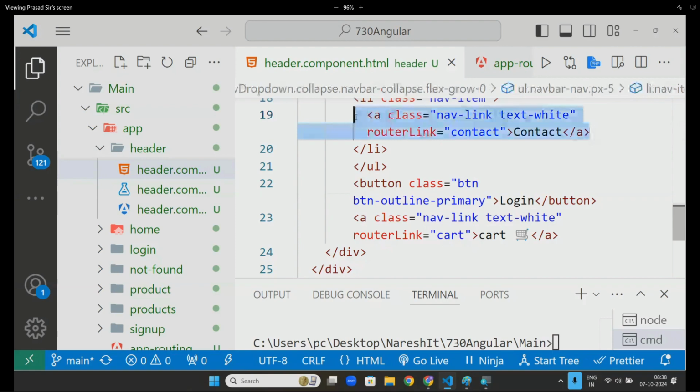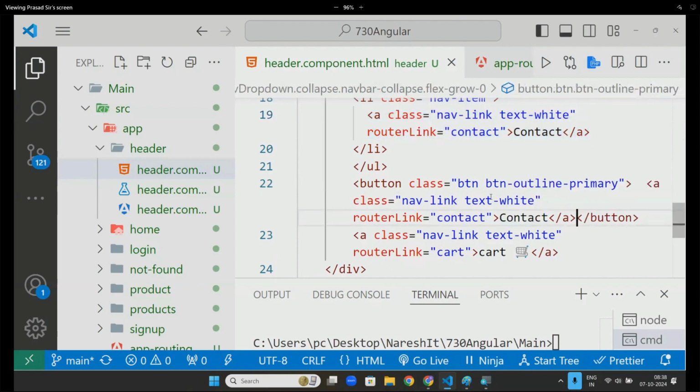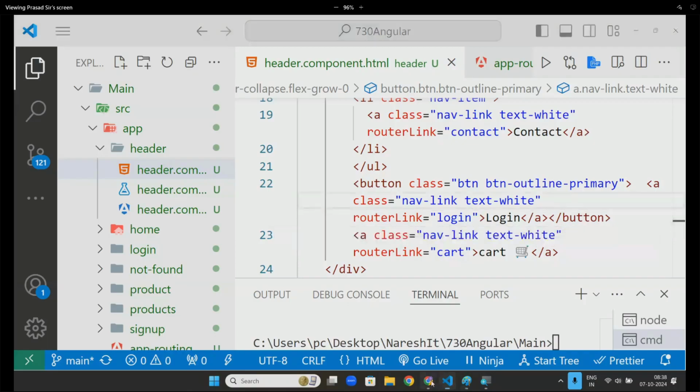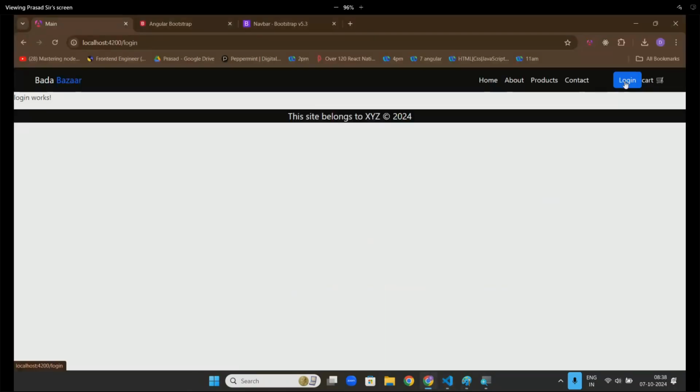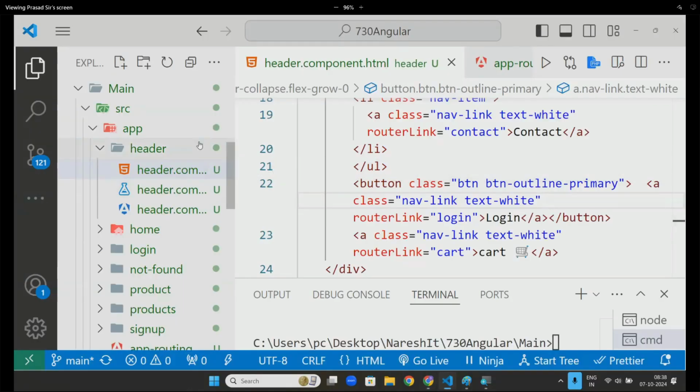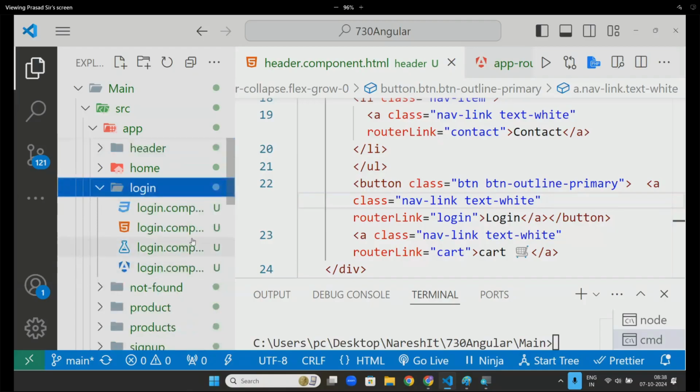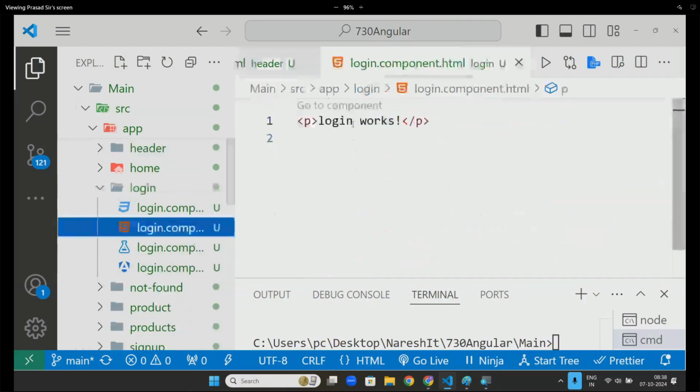Now let's do the same thing like this. Inside the button, I will give an anchor tag, which is login, login. Now go here, login, login, login works. Now go to the login page, click here, login.